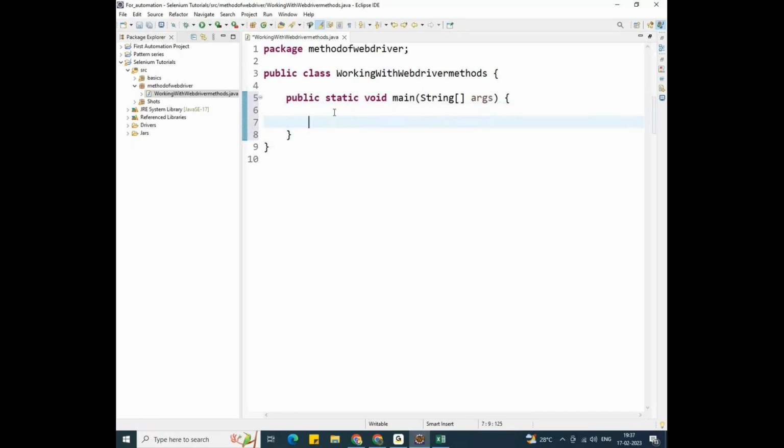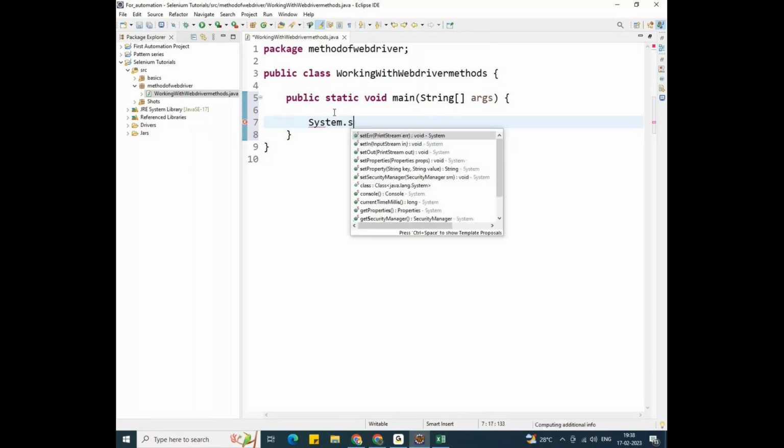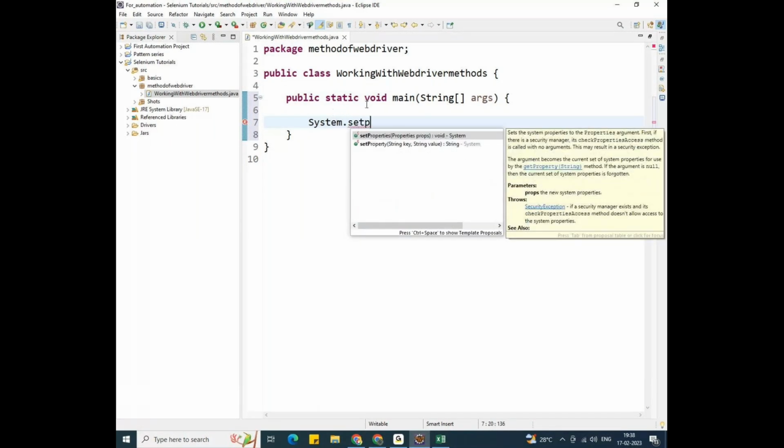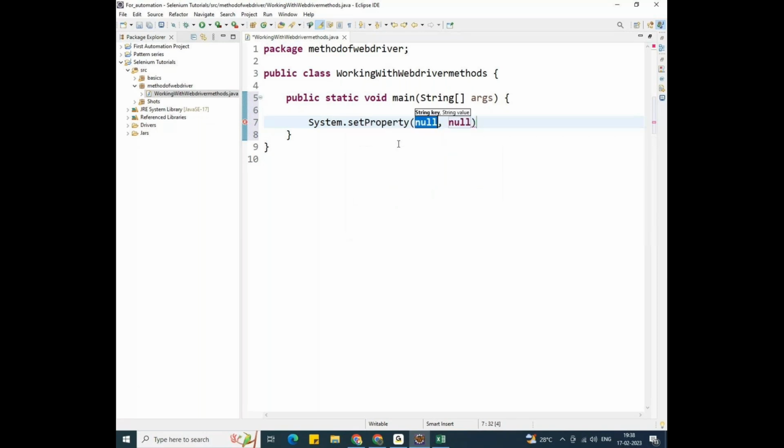Here my laptop is an old version system, so I require System.setProperty. What is the meaning of setProperty? I have some property in my system, and I am giving that property to the system.